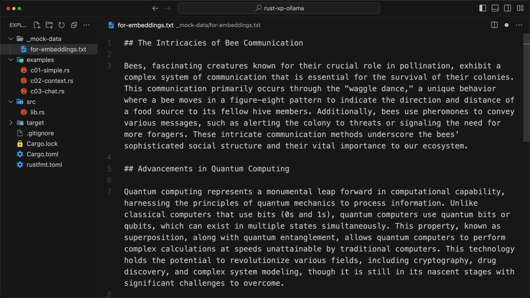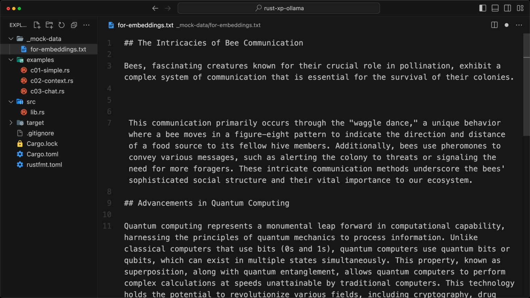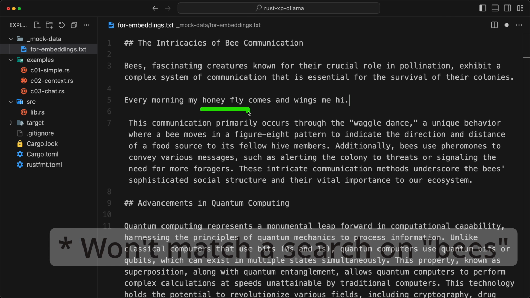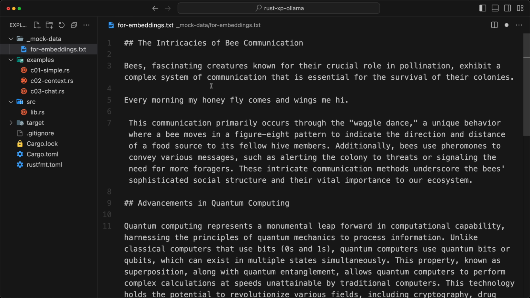They are trying to be smart about how they cut the words, they trim them down, and then everything is indexed and so on. But the problem is, let's say we have another paragraph here where, if I want to get poetic, I will say, "Every morning, my honey fly comes and wings me high." Obviously, the honey fly in a traditional full text search won't match. But with embeddings, once we do the embeddings and the vector, it will capture the meaning of things. I'm not saying it will match in this case, but that is the goal: it will capture the meanings and say, well, honey fly and bees are very similar in nature.